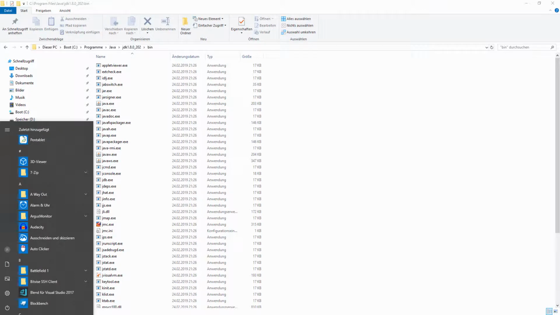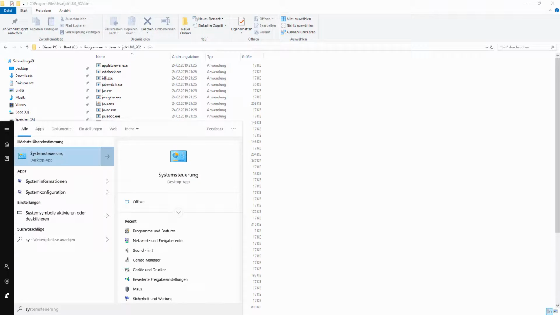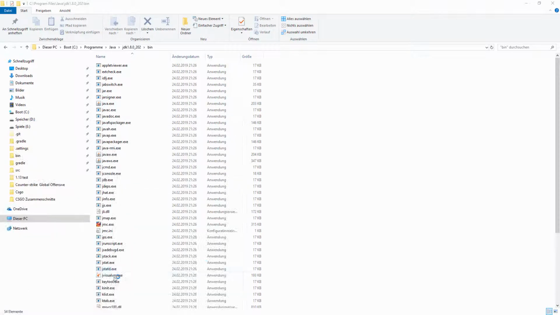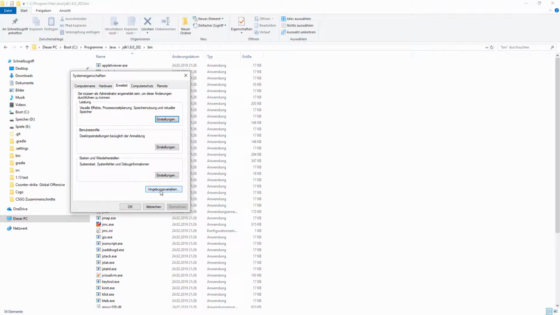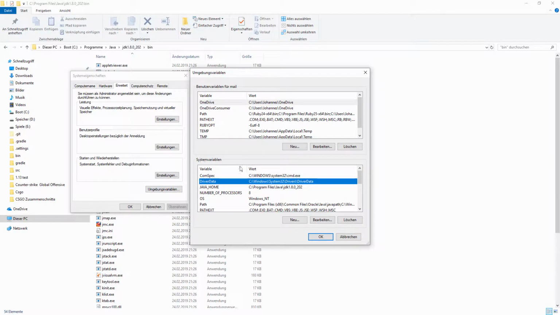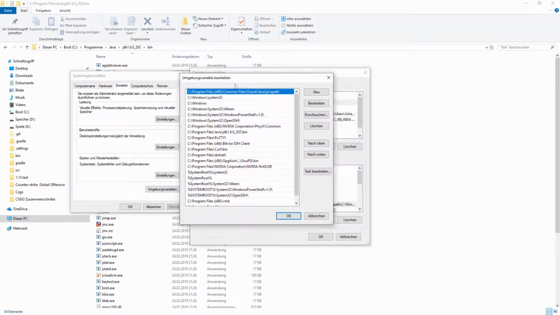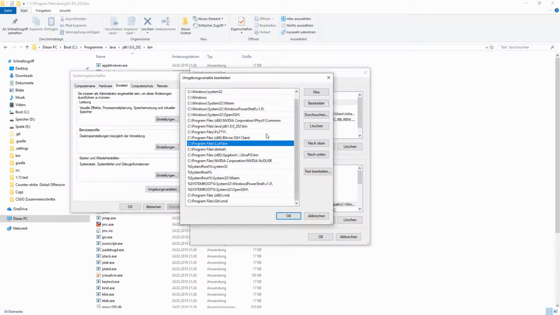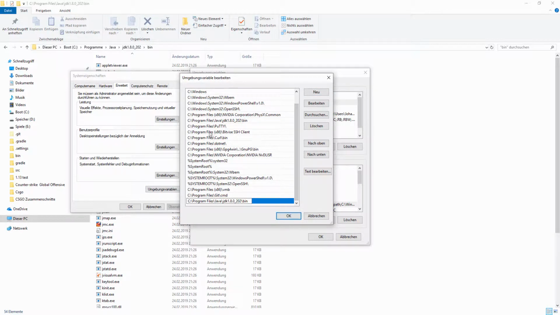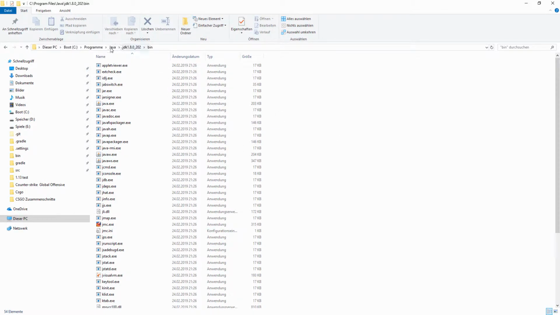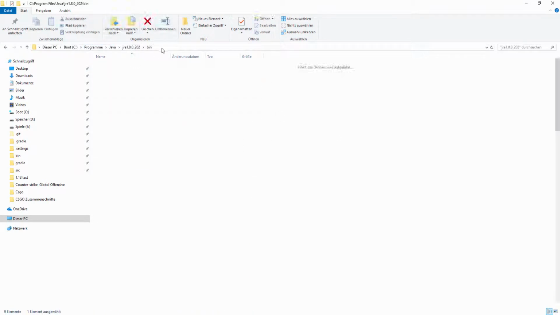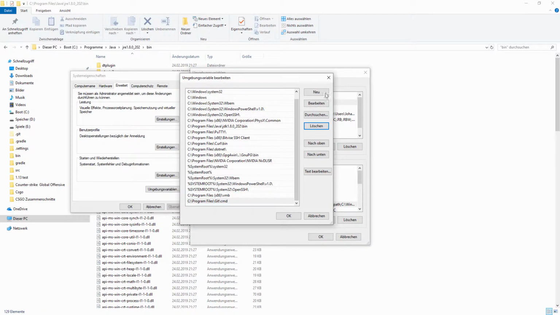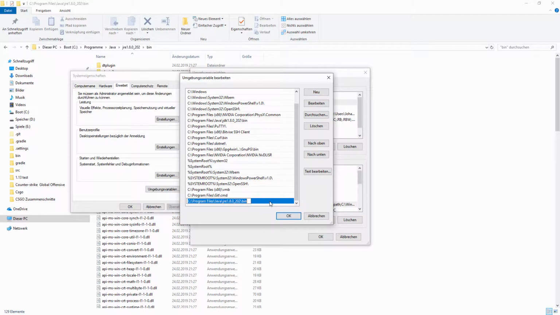I need to do this in German because I have a German system. I click on environment variables, and then under system environment variables you need to open the path variable. There we need to insert our path to the JDK within the bin folder, so just insert this. I have already done this, so I won't do it again. And you need to do the same for the JRE. Just insert it and you're right.